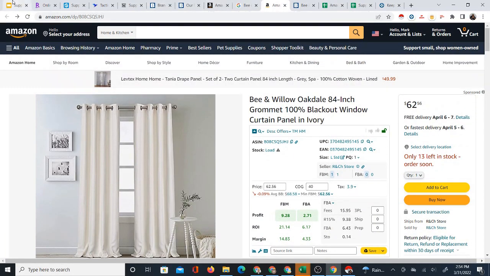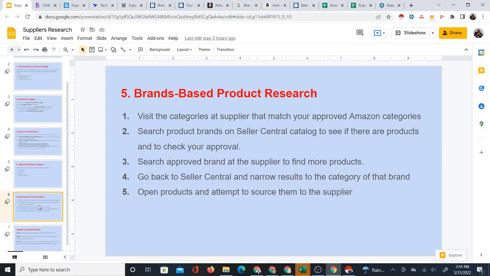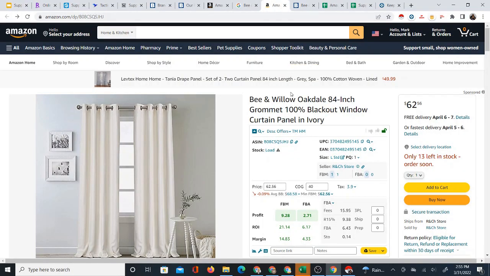And continuing along, now that we got the product data recorded for that product, at this point I would want to try to find more products. Brands-based product research is going to be a good option. This choice, if I feel confident that I can potentially find more products of the Bee & Willow brand.